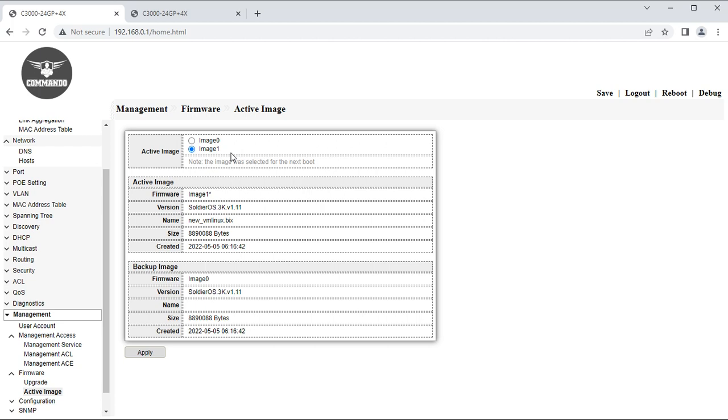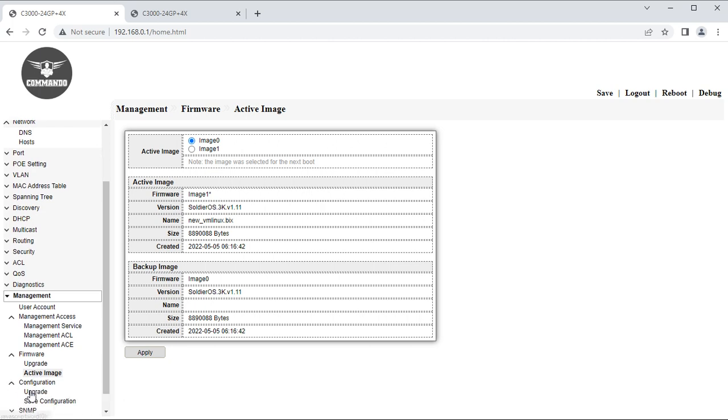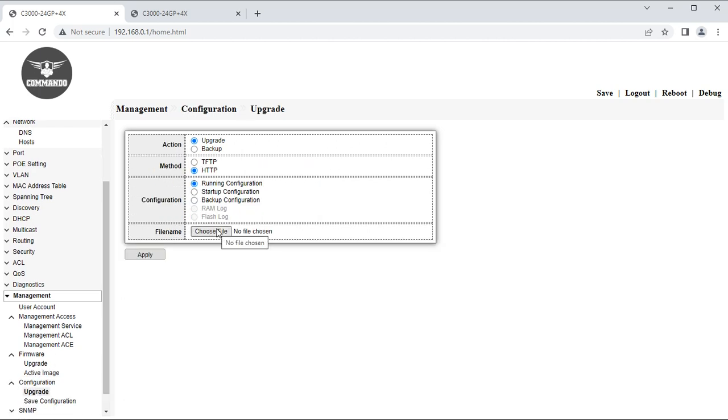So this dual image feature is configured so that your switch will be saved from any network software related failures. So the network administrator can have the dual image in the switch. One image will be the active image and the other a backup image. You can change between image 1 and image 0, and accordingly that image will be loaded the next time you reboot the switch.